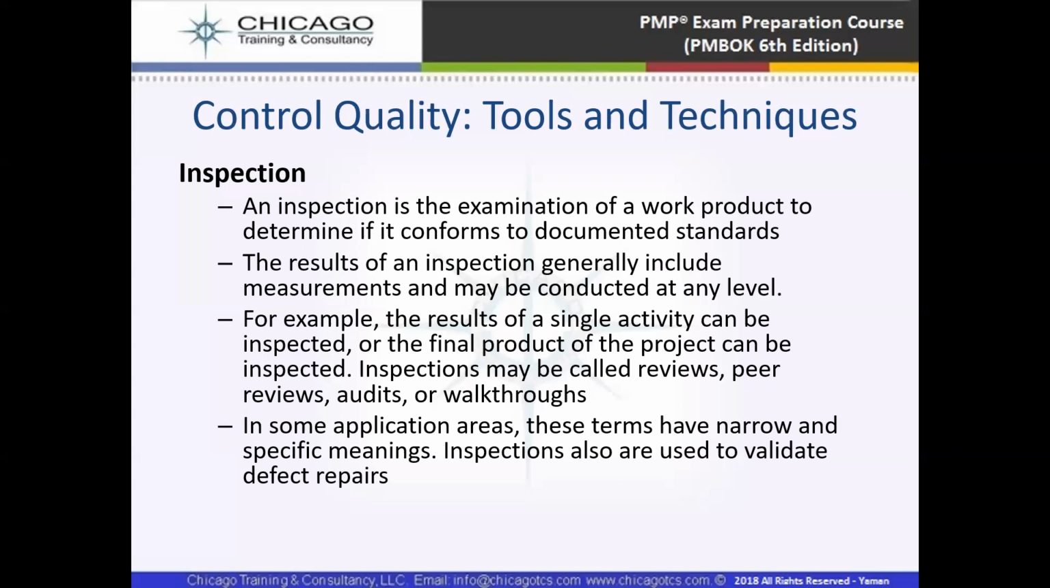In some application areas, these terms have been narrowed and have specific meanings. Inspections are also carried out to validate defect repairs. It means in the snagging and desnagging stage, there is a final inspection for the desnagging items. This will show us how many of the defects in the project have been repaired.